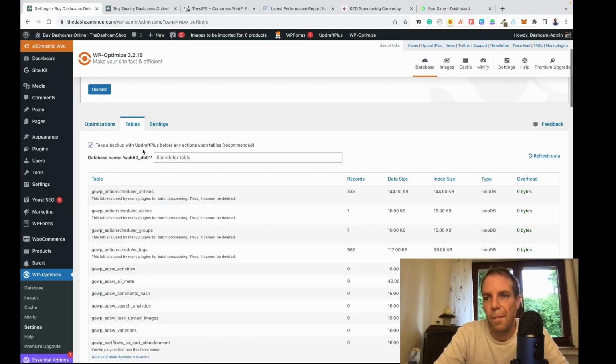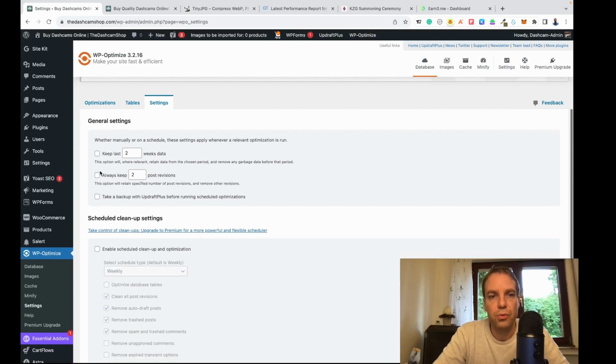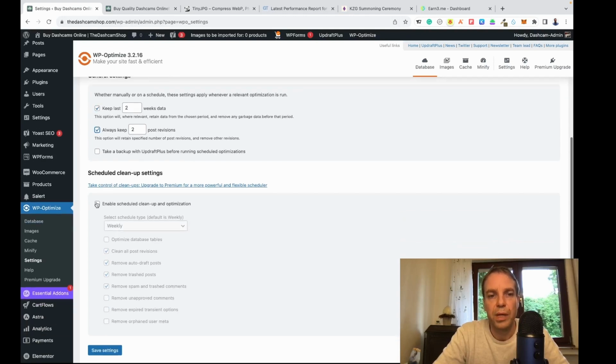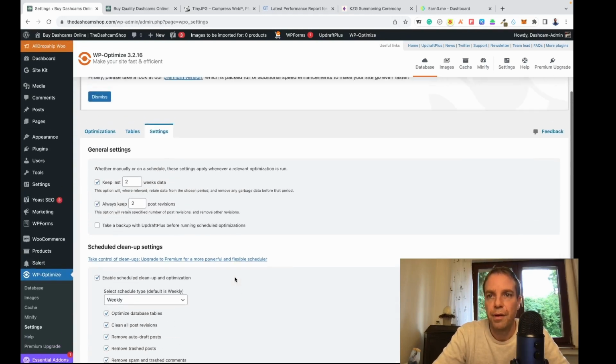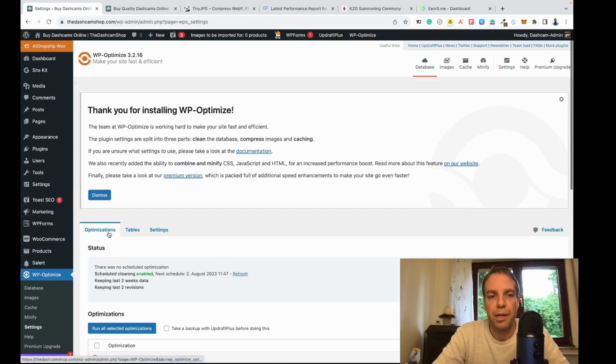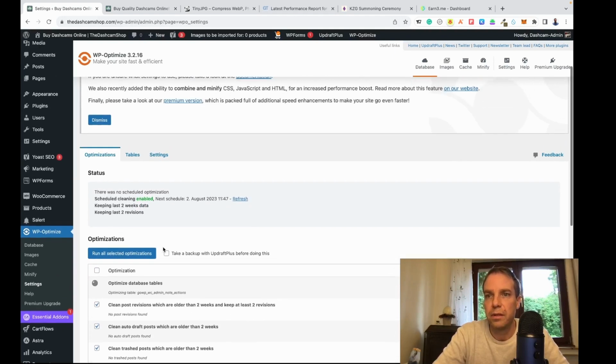Tables, I think everything is good here, and settings, so we can choose, this is good, we can click this, and we can enable the scheduled cleanup of our database. So weekly is good. We can select this first thing, and then we can click on save. And now let's get back to optimization. I think it's almost ready, but we can leave this in the background.